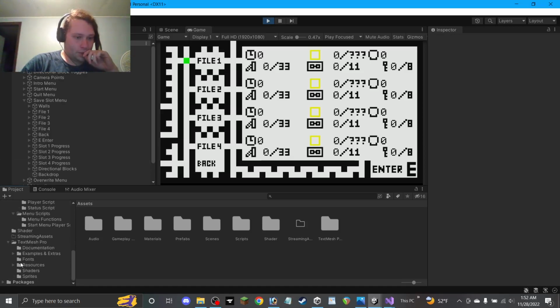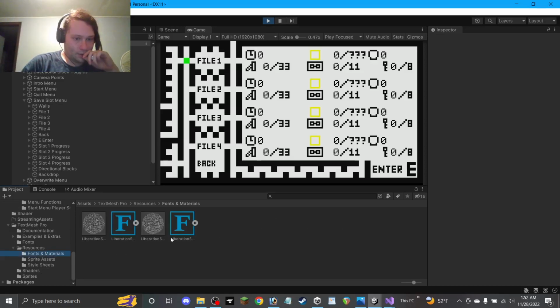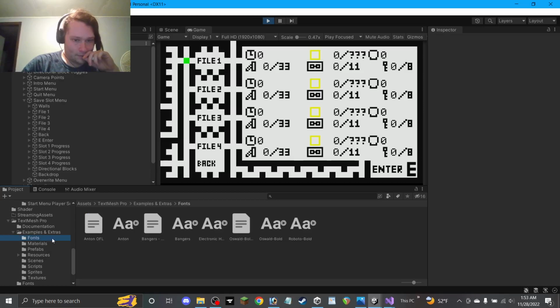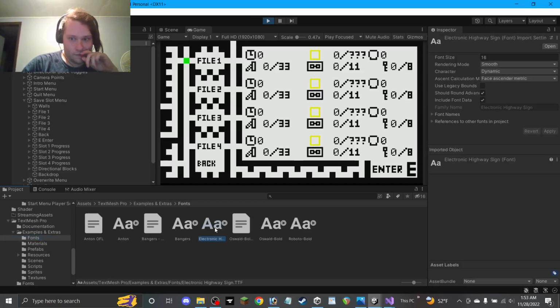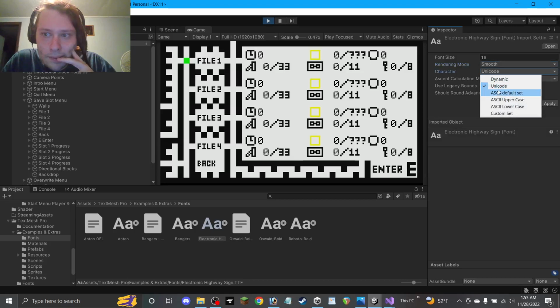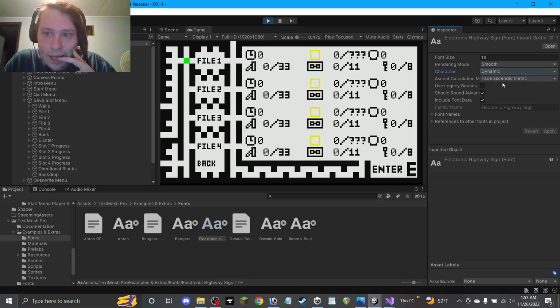Well, where's TextMesh Pro? Resources. Fonts and materials. Sprite assets. Style sheets. I don't know what this is. Maybe this is examples? Fonts. Yes, there it is. Import. Basically, I have to figure out how to make my own font. Like this. Smooth. Make it smooth? Smooth. Dynamic. Unicode? Default set? I have no idea. It's best to not really mess with it.